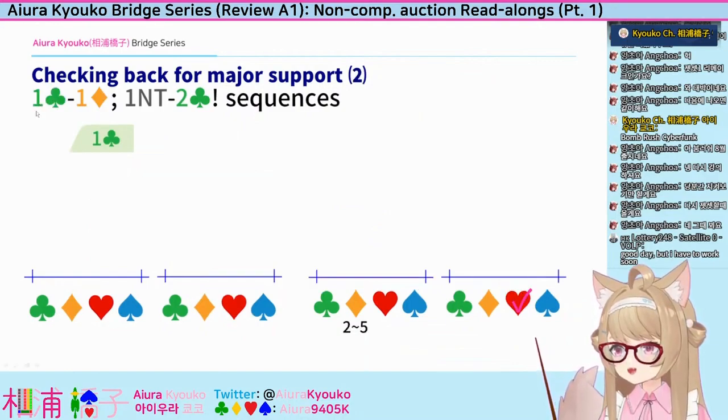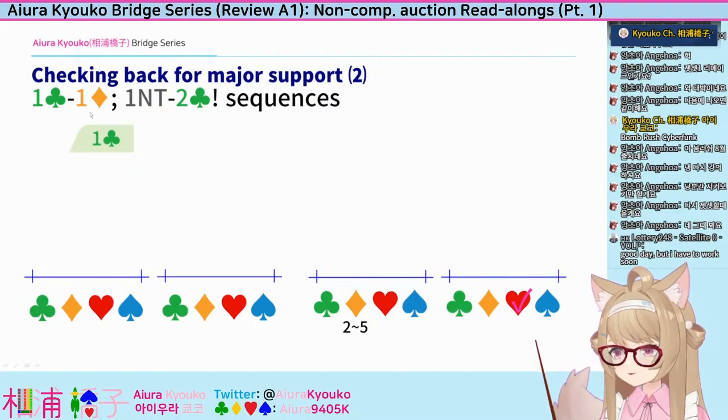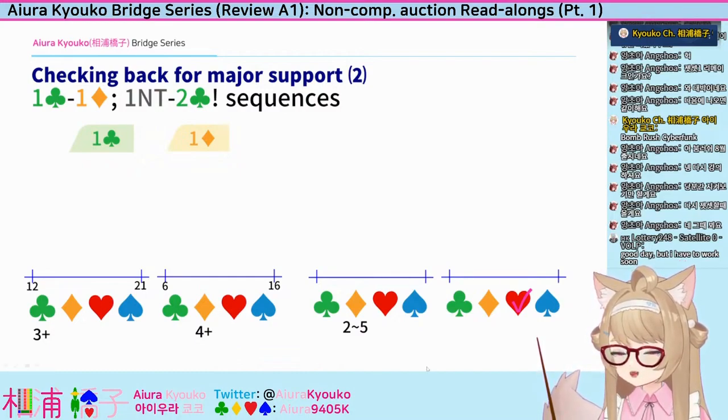Now here's the second case, which is after bidding both minors. There could be only one case, since there's only 2 minors. Opener has 3 clubs and responder has 4 diamonds, 1 club, 1 diamond.